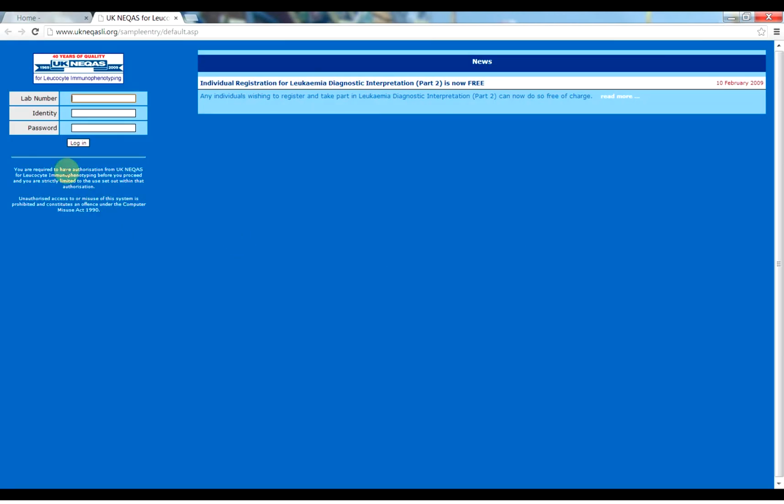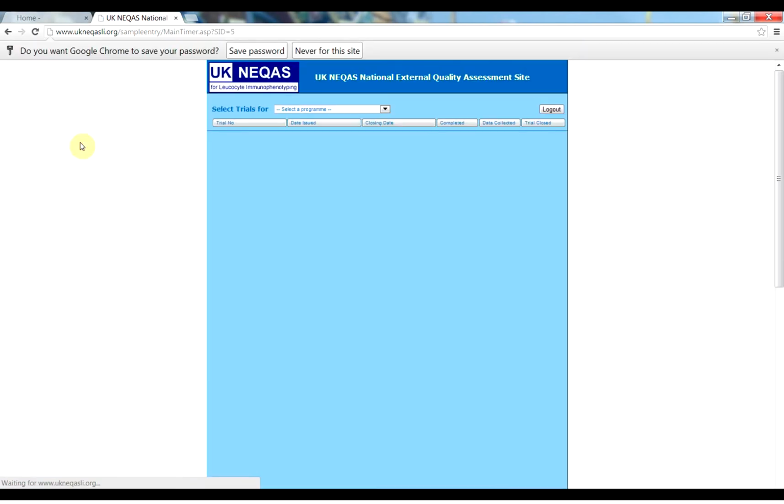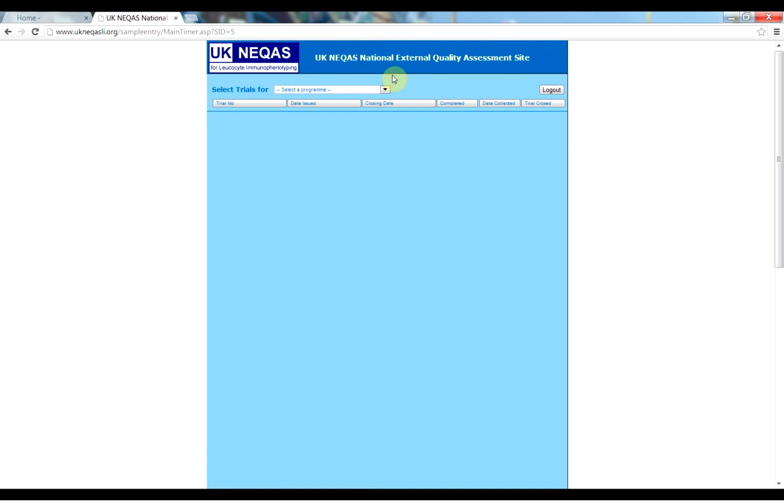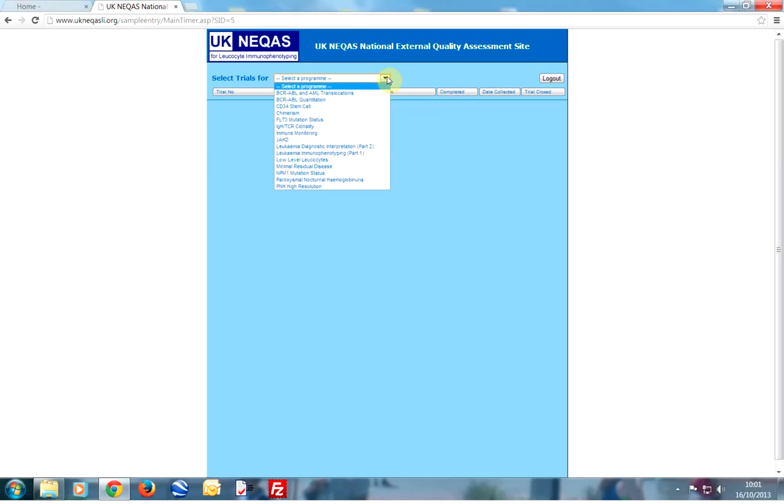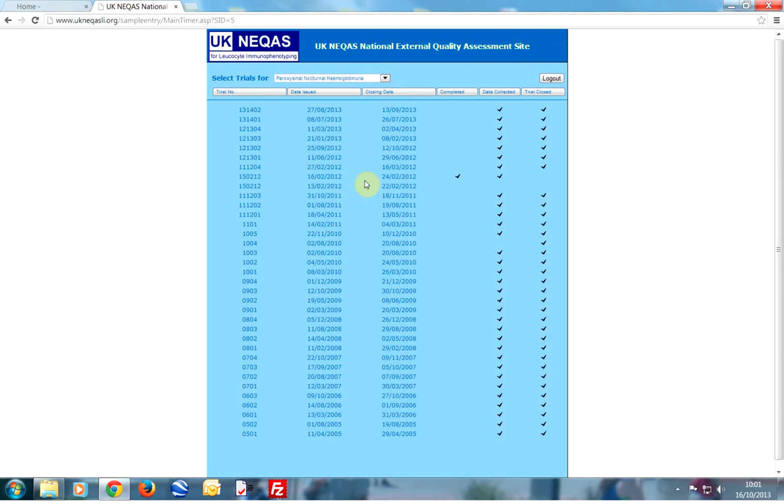On the left-hand side of the sample entry page you will notice three white text boxes labelled Lab Number, ID and Password. These are the details that you will have received upon registration. Enter these details into the appropriate boxes and click Login. You will now be directed to a page with a drop-down menu from which you may select the relevant trial. Select paroxysmal nocturnal hemoglobinuria.